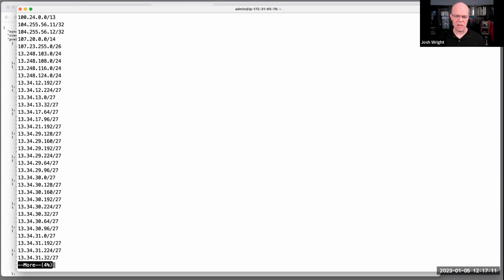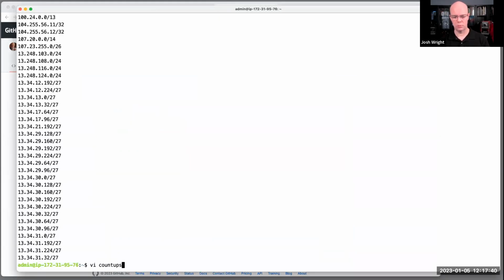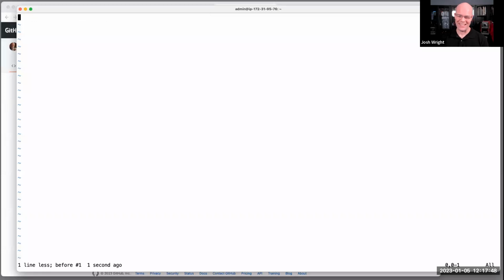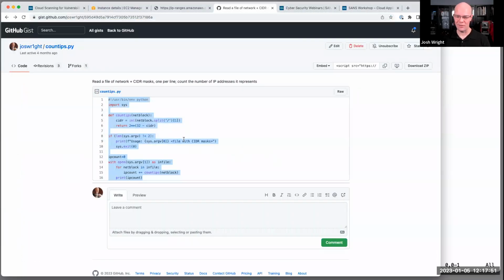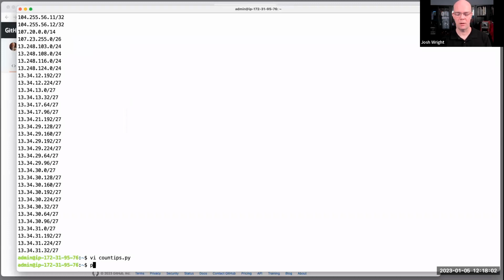Now, these are all CIDR masks, and I could do one of them in my head if I really needed to figure out how many IP addresses there are, but I wanted a better way to do it, so I ended up writing a little Python script for this. This is just a short Python script that reads from a file that has an IP address, a slash, and then a CIDR mask, and then it calculates how many IP addresses there are. So I'm just going to copy this code here. I'm going to create a file called countips.py. Oops, I don't want to paste that. I want to paste the actual code here. There we go. All right.